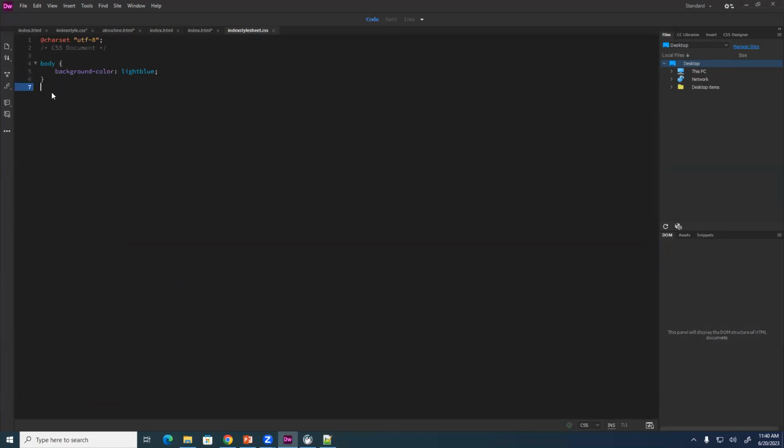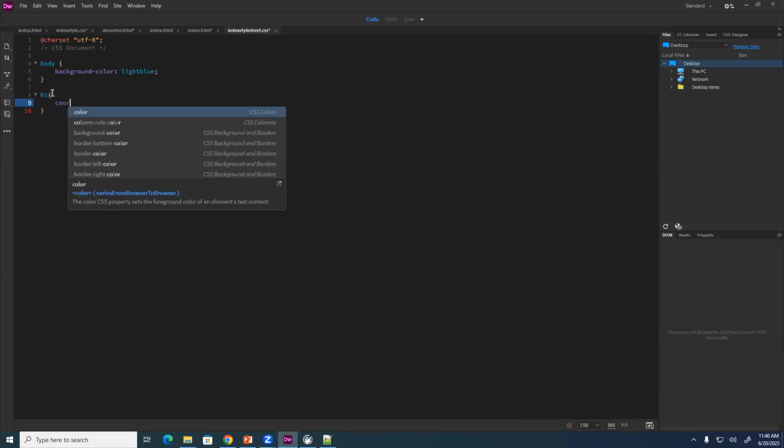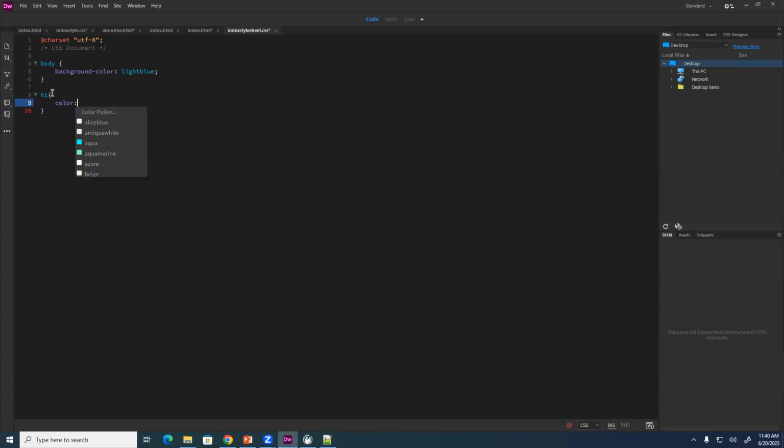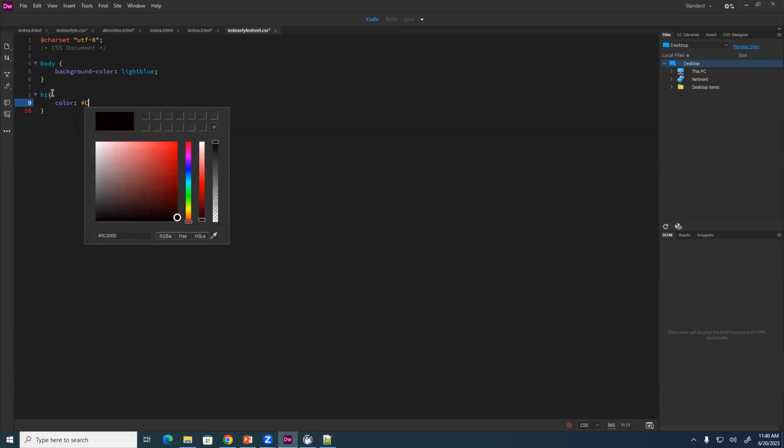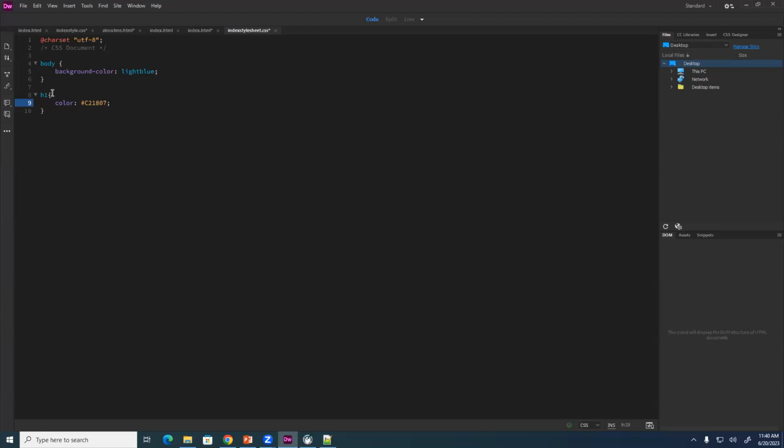So let's go over here to our index style sheet. And the first thing we're going to work on is our header 1. Are we crazy about our color? So we're gonna pick a different color. So for now, I'm gonna do C21807, which is like a red, so y'all can see it better. I'm gonna put a semicolon on the end of it. And then I want to make it a little different in the size. So I'm gonna do 50 pixel.